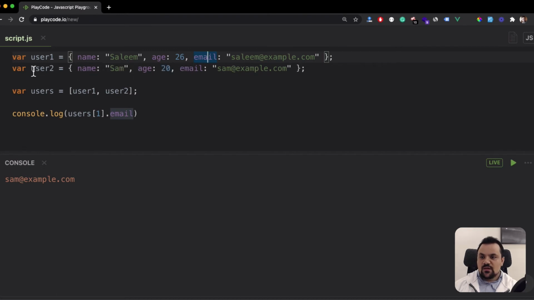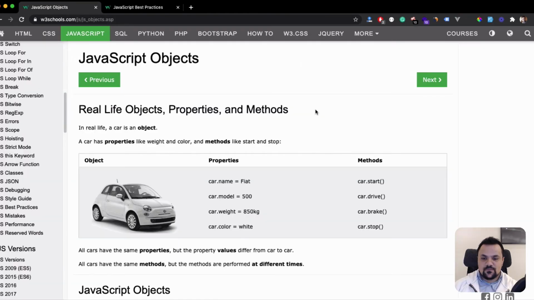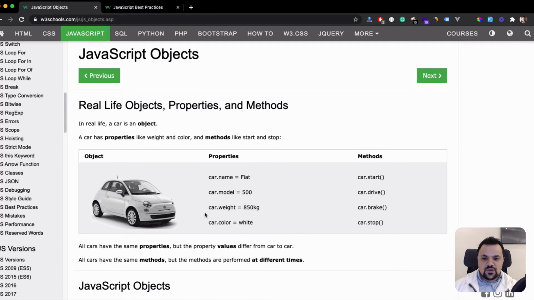Like here in the second user, probably we can add a password. Password is, let's say, sam@123, right? The first user doesn't have to follow that structure. It's flexible and independent. And that's really powerful. So here we know already about the properties, but we can also have methods inside the user, inside the object.